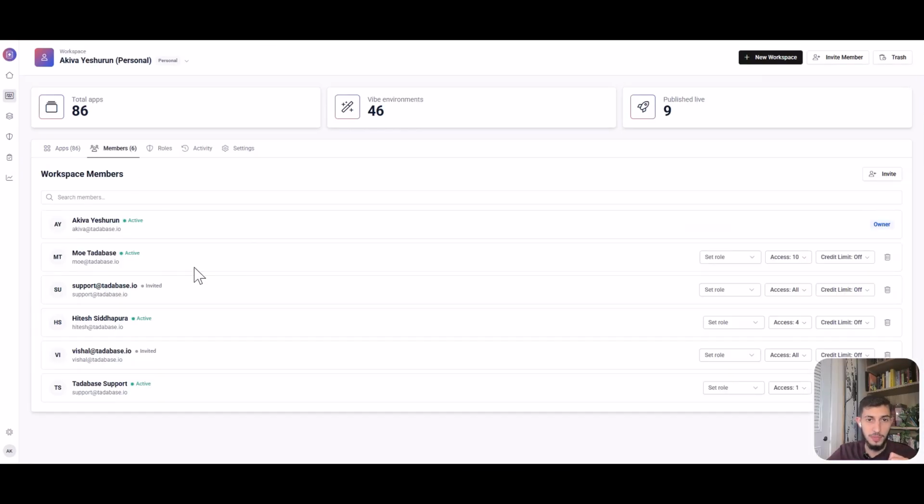Here's the members list, 6 people, and every row is really 4 separate decisions. So let me take them one at a time. First, the status dot. Green active means they're in. Gray invited means the invite is out, but they haven't landed yet. And the difference is actually about their email. If the person already has a Tada AI account, they're active the second you invite them, nothing to accept. If they're brand new, they get a one-time link with an expiration.